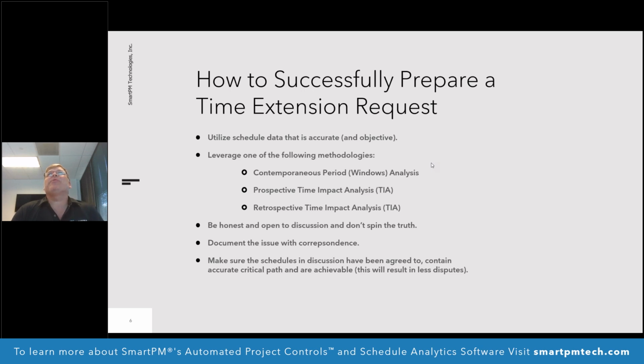You're updating a quarter as many activities. Then it actually takes more time if you do it monthly. You're going to have to spend a whole day trying to remember everything. So number one, utilize your schedule data, but make sure it's accurate, and let's make sure it's objective.